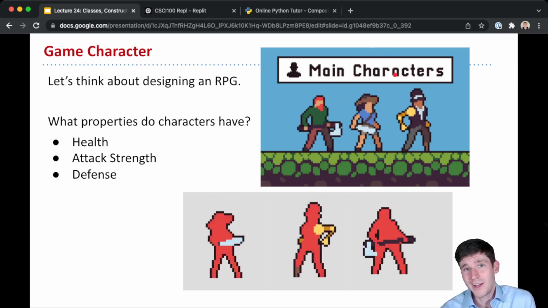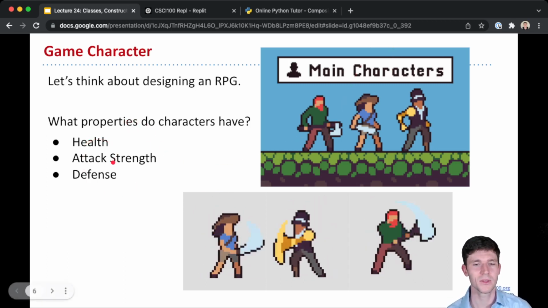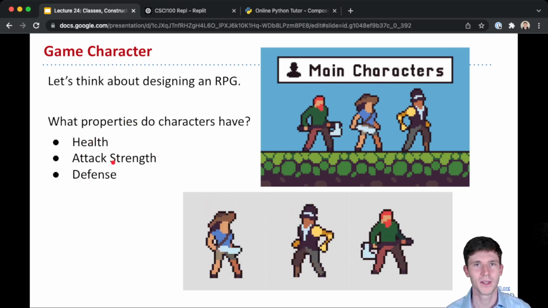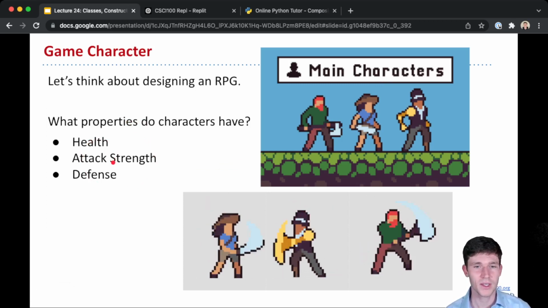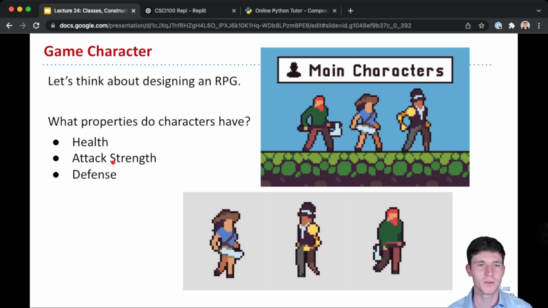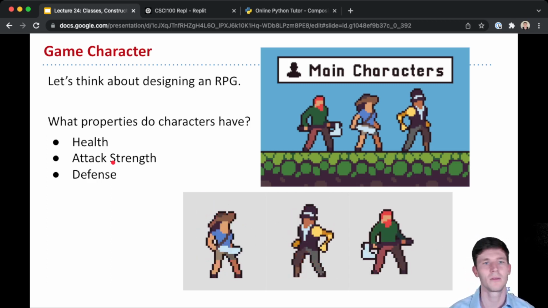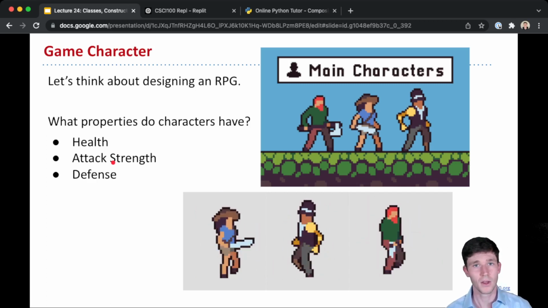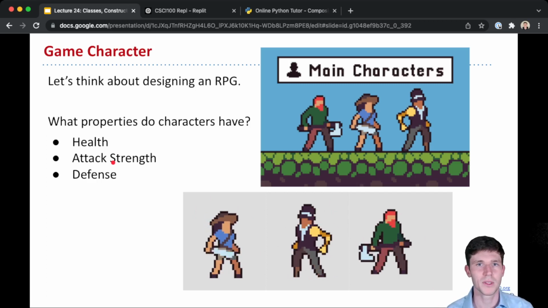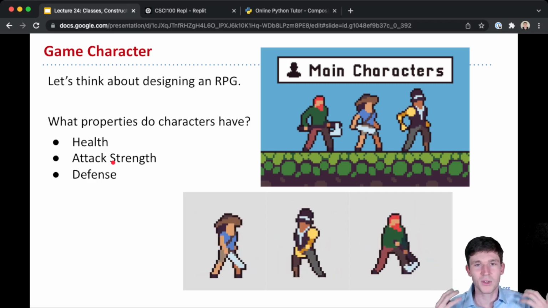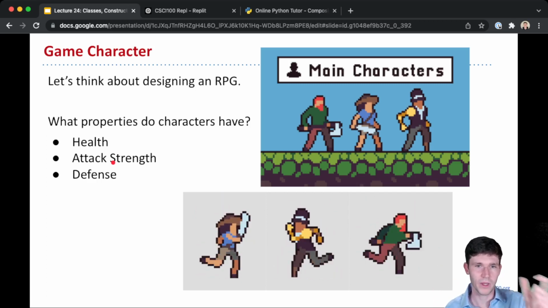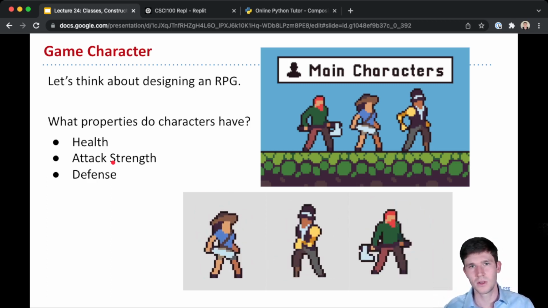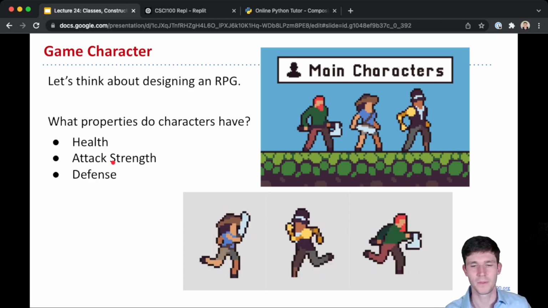One way we could think about storing this information right now is in some sort of dictionary. We could come up with a dictionary that maps each character's name to their strength, a different dictionary that maps each character's name to their health, and a different dictionary that maps each character's name to their defense. Or maybe we could reorient that and have a particular character dictionary that maps from health to their health, from attack strength to their strength, and from defense to their defense value.